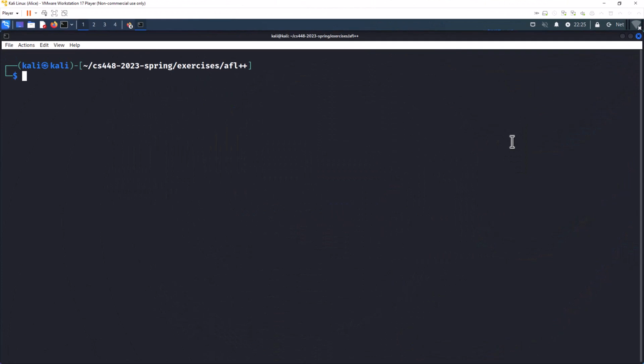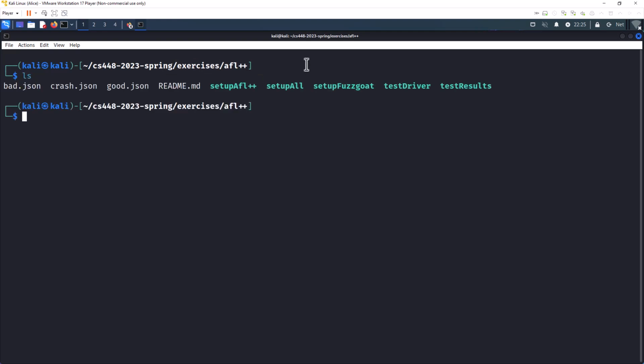So as promised, we are now going to do the demo, and we are going to fuzz the goat. So I'm under exercises AFL++. Do a git pull if you don't see that. Run ls here. You'll see all these different setup scripts. The one that I want to run right now is, I'm not going to go through all of the installation piece. I'm just going to run this setup.all, which will save us some time.